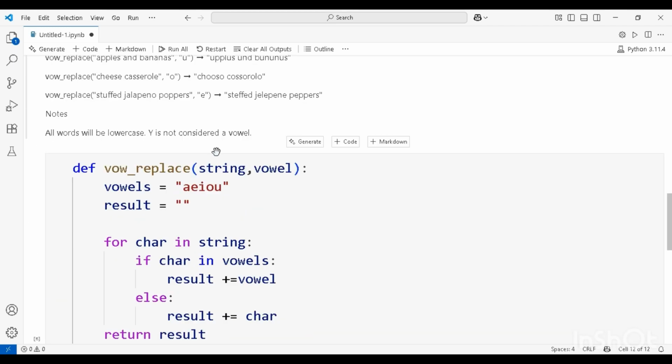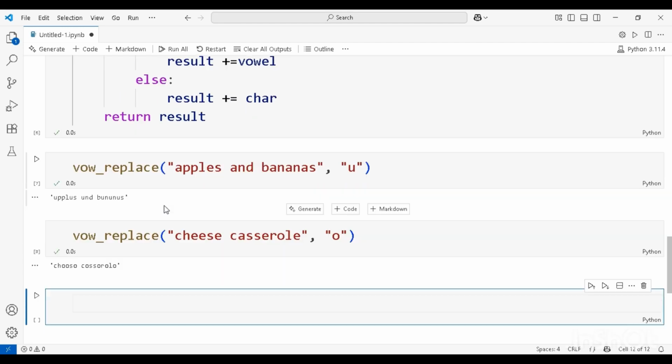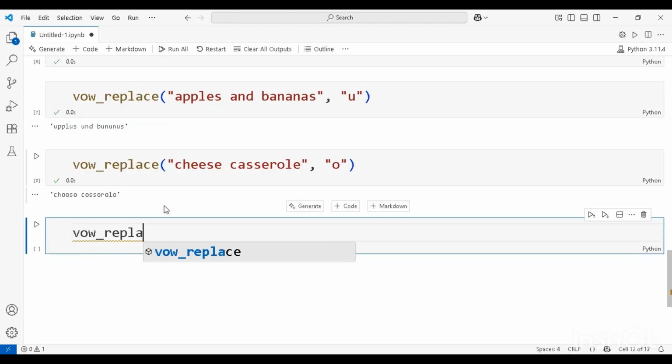This function is useful for text manipulation and also a fun way to practice loops and conditionals in Python.